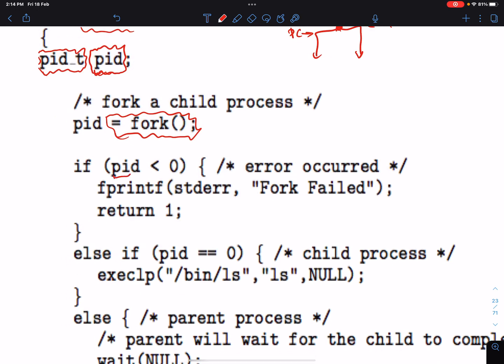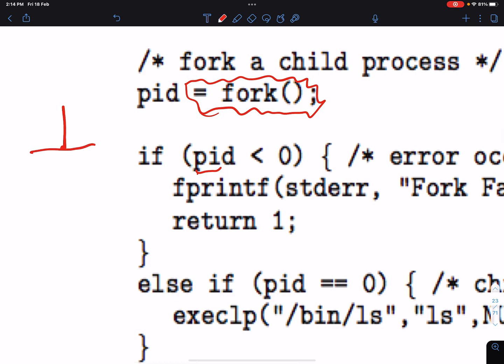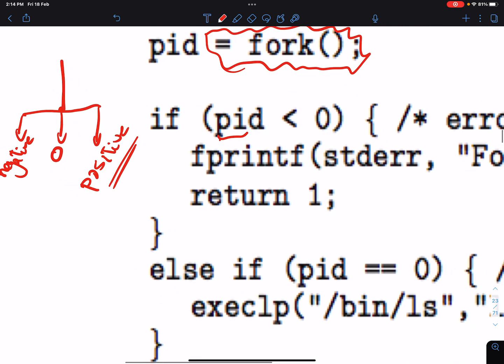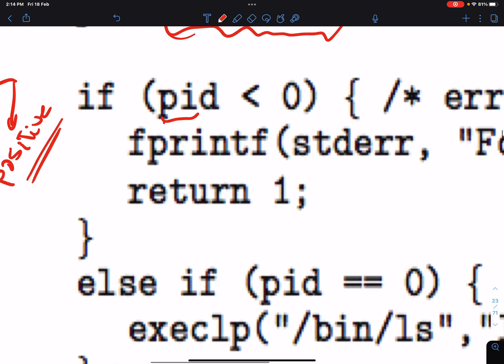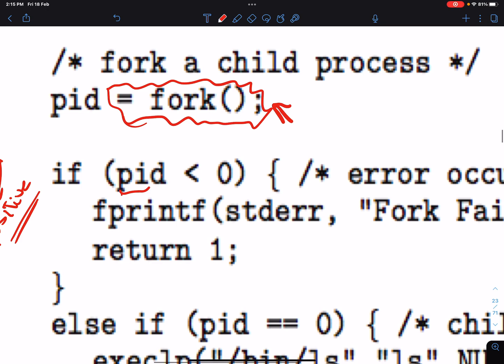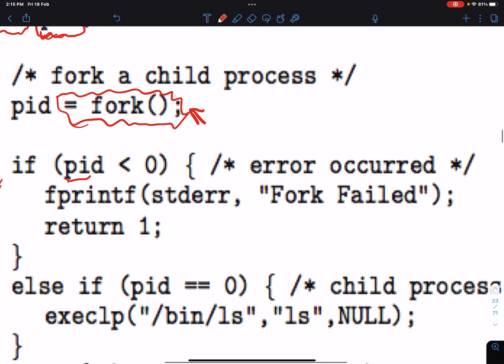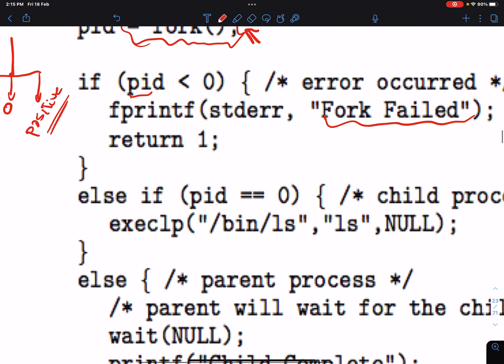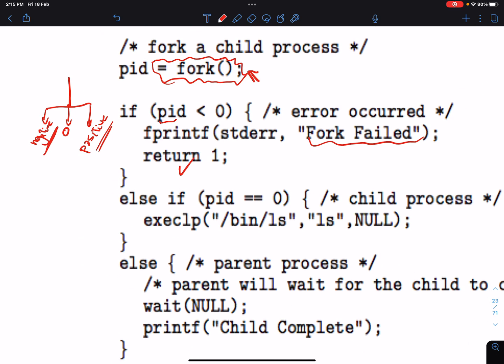The PID has one of three values: negative, 0, positive. I guess after Corona we all hate this word. So if it's negative, this means that an error happened while forking. So forking didn't work well. You're going to say here, fork failed, and then return. So get out of the program.